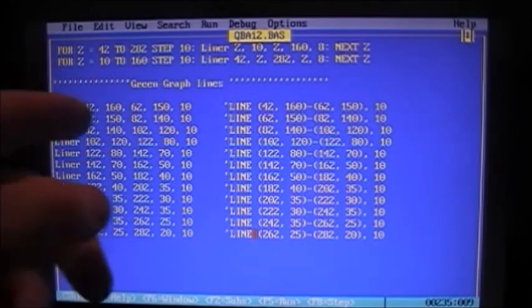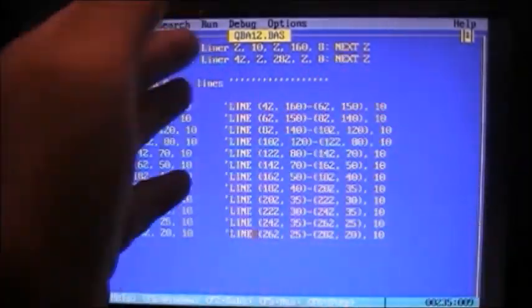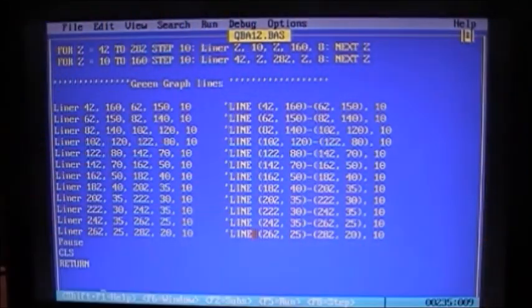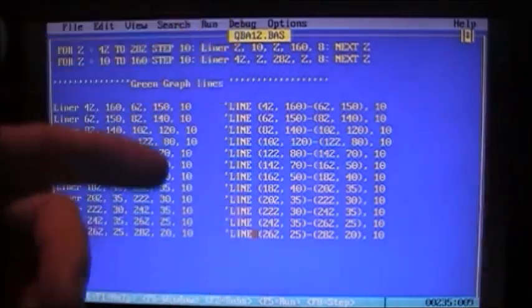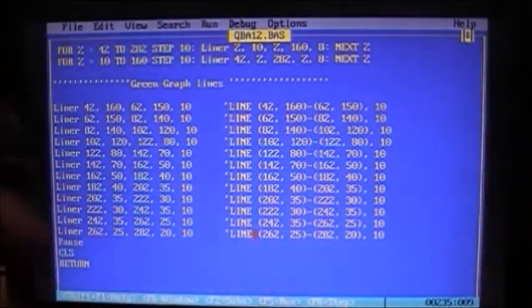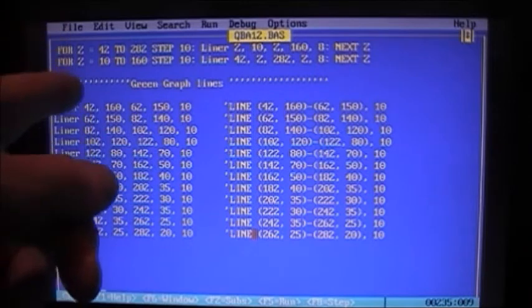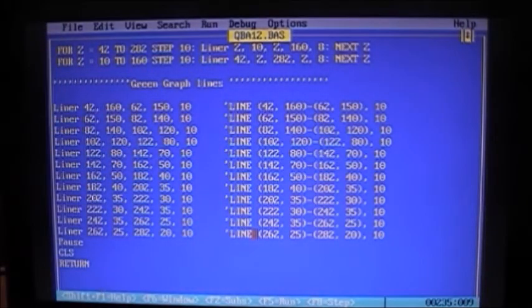Here's, again, liner. Instead of calling line with all the parentheses, look how ugly that is. Now, again, where is the open parenthesis? See, way up here, on the top line somewhere? No, you just use liner, comma, comma, comma, comma. You're all set to go.